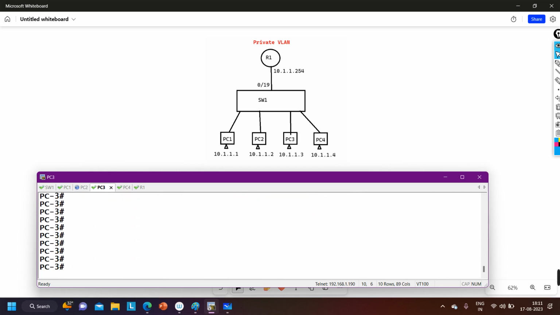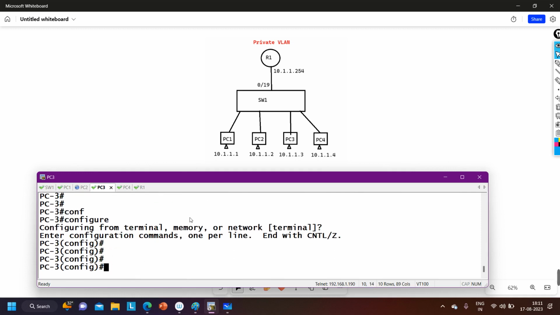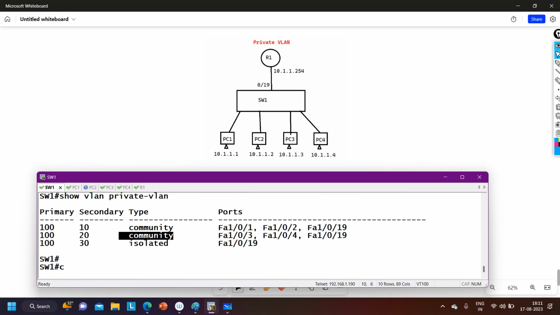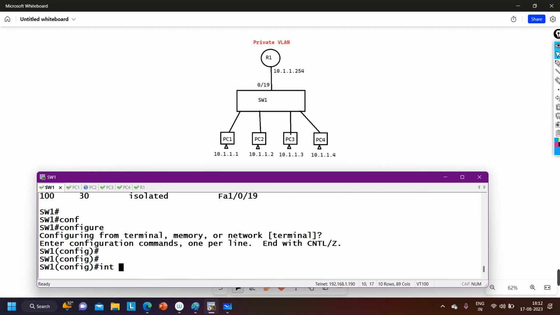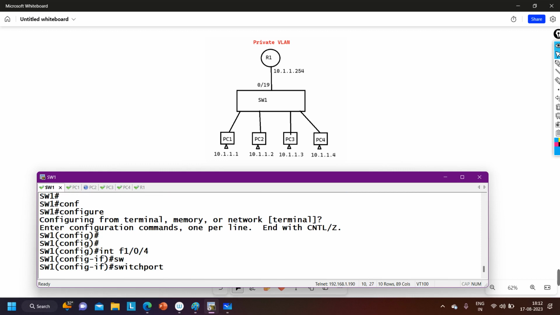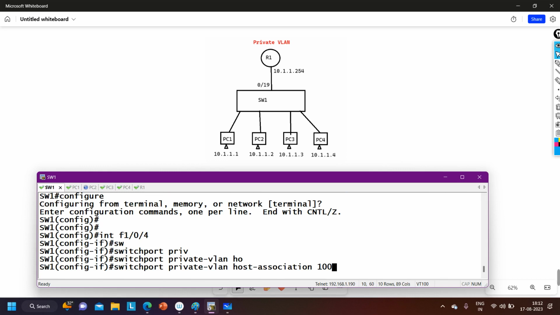And now guys, we have one more concept, that is isolation. If you want to put any interface in an isolated VLAN, the command is very simple. Let's say I am going to put the 0/4 interface in an isolated VLAN. Interface f1/0/4 on switch 1, and after that here we will say switchport private VLAN host association VLAN 100 and VLAN 30.